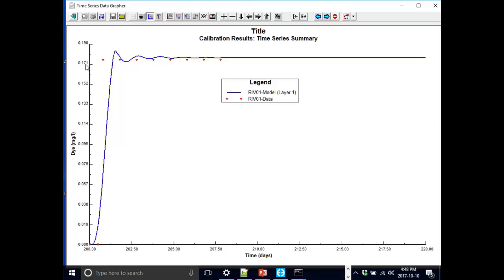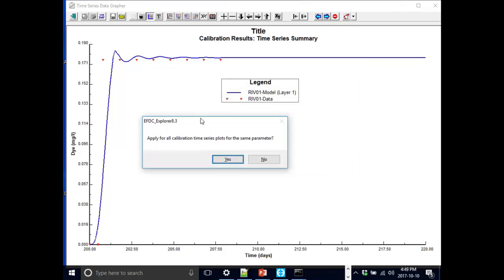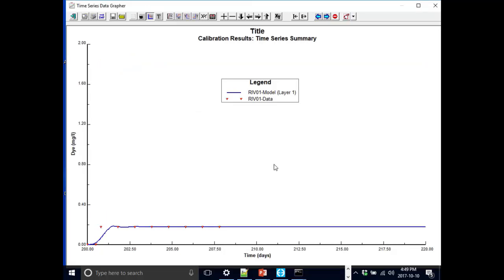Now let's change this y-axis as well, so it doesn't change with every plot. Right click on the axis where it has the axis labels, and go to bounds. By default it will be selected automatic scaling, but I want to change from 0 to 2 because maximum concentration is up to 1.75 as we saw before. Measure, you can change to 0.4 or whatever you want. Minor, I'll just keep auto. After you change that value, it will ask if you want to apply for all calibration time series for the same parameter. We want to say yes, because all of our plots will have the same axis now. You'll notice that it's way too low because it's a 0.2 concentration that's coming from upstream.